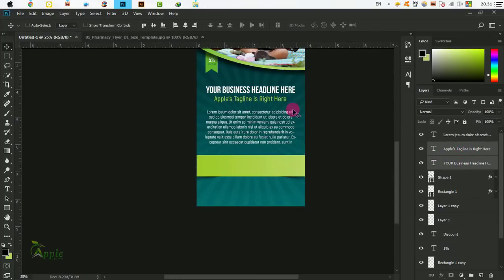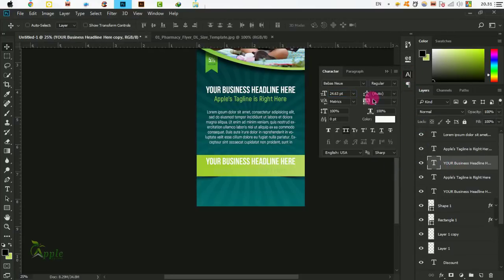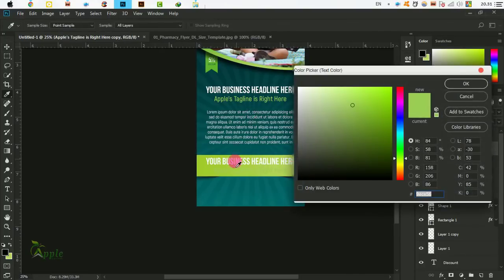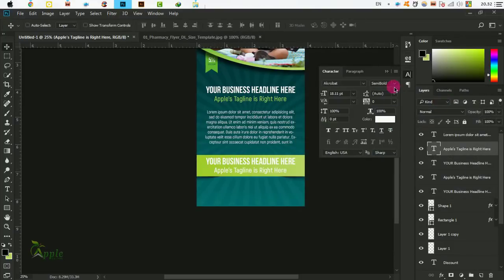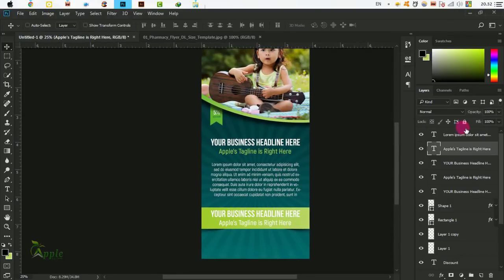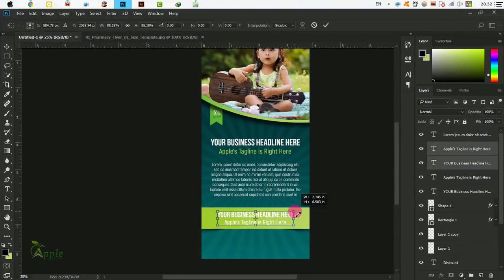Press Ctrl and mark them, and press Shift and Alt key from your keyboard to duplicate these layers. And I want to change the color. Apple's tagline here. Yes, it's looking like white. Press Ctrl T to transform this text.